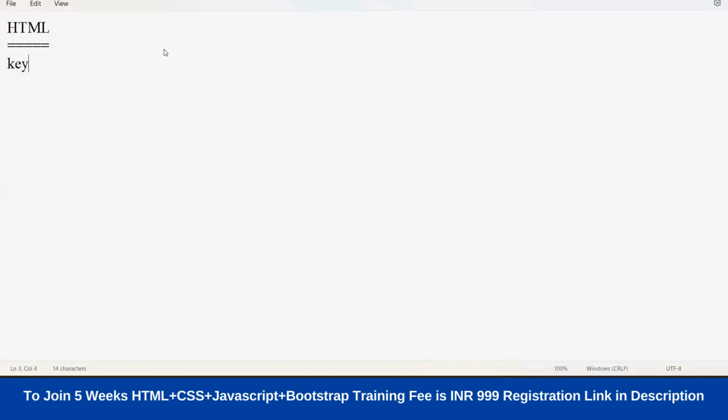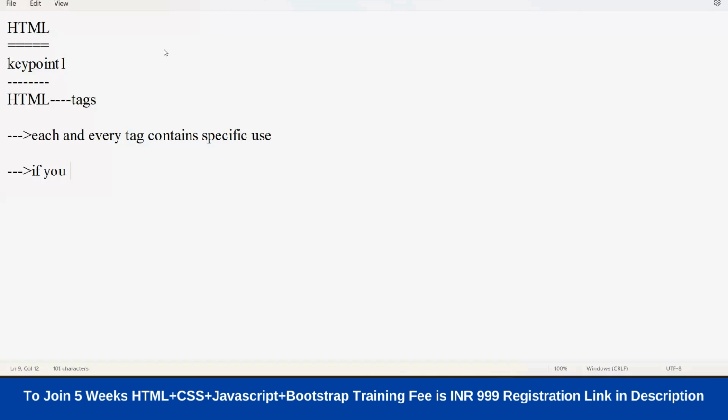So key point one. What is key point one? HTML contains tags. Every tag contains a specific use. If you know the use of a particular tag, then you can happily use that tag. You can use that tag in order to fulfill your requirement. Okay, so this is key point one, right?